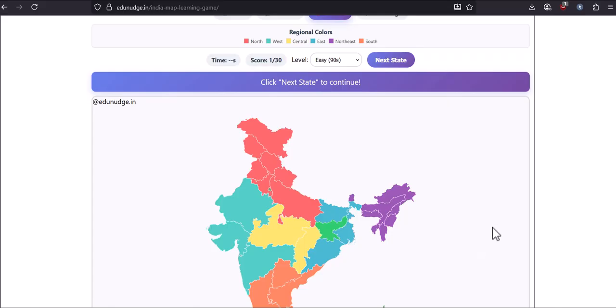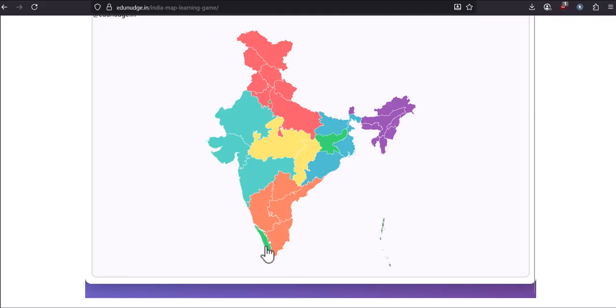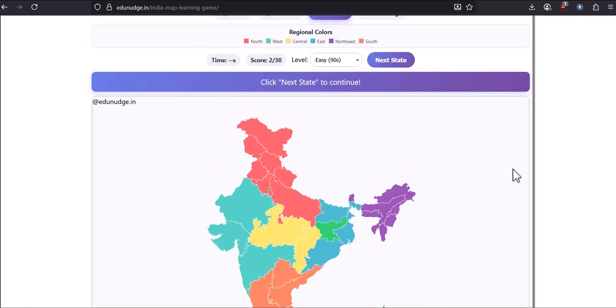There's no time pressure here. Take your time to think and learn. After finding each state correctly, click Next State to continue. This mode ensures you learn the location of every single state systematically.